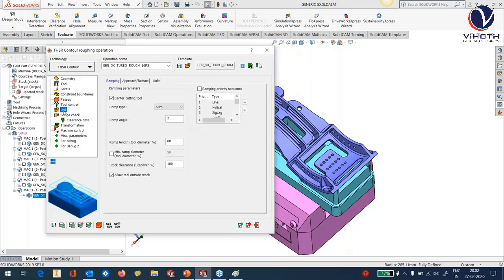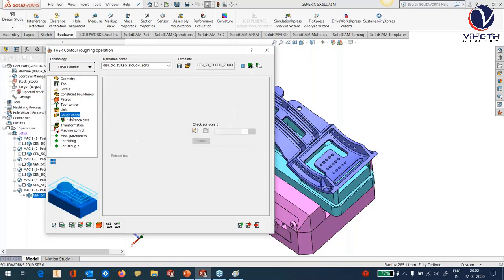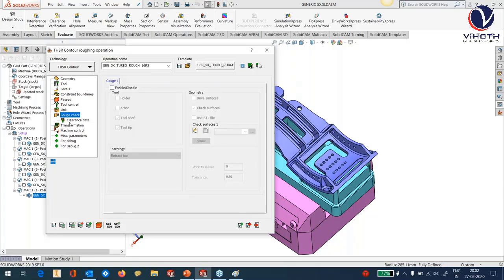Nothing much in the tool control. In the link, like I said, we have ramping. You can pick auto, and then you can set your ramping priority sequence: line, helical, zigzag. You set the sequence, and the software will pick the kind of ramping automatically based on the area and the profile. We don't need to provide gouge check until you are having collisions, but it's going to be very, very rare that you'll have collisions with Turbo HSR.